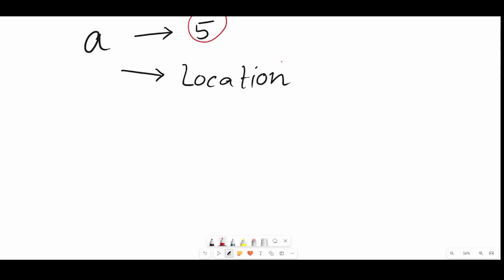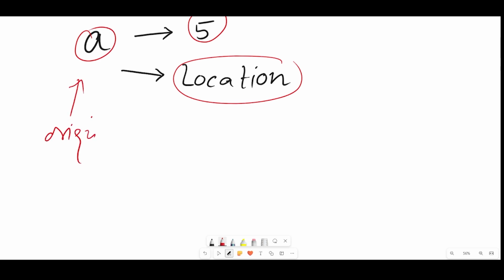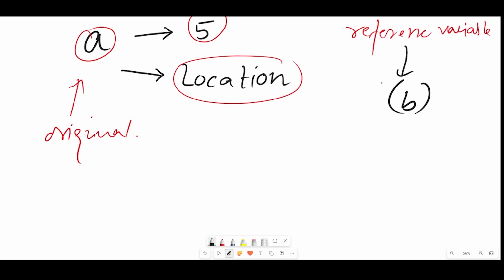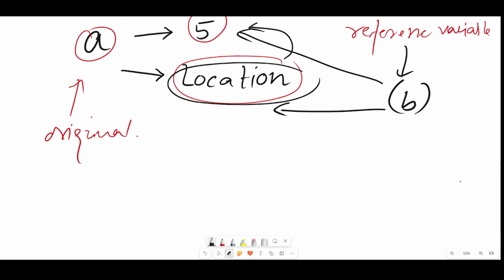So let's see how it works. Suppose you have a variable a. This variable will have a content, let's say it has 5 inside it, and it will have a memory location. To access this 5 or this location, I need the variable. This is the original variable. Now I can make a reference variable for it, which will be b. With this b, I can access both of them. Firstly I will access the location, then I will get the value. So you can access the content of a variable through either the original variable or the reference variable.